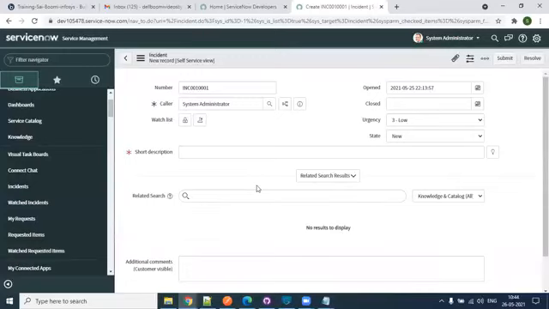Number. Short description, right? This red color indicates mandatory. Yes. So this number is automatically generated. We don't create it. Okay. Is it clear? This red color symbol, whatever you see, indicates it's mandatory.